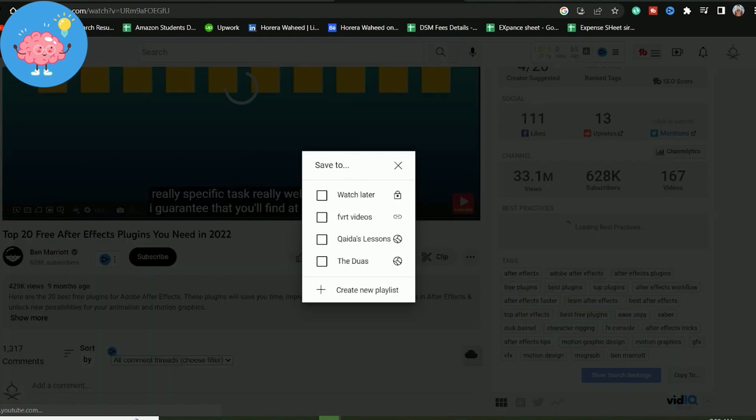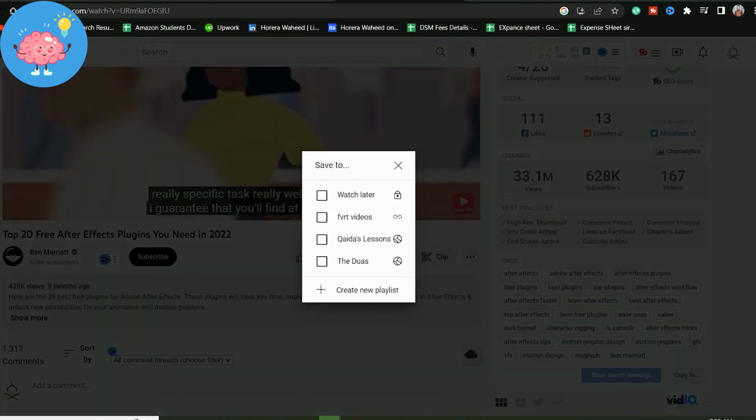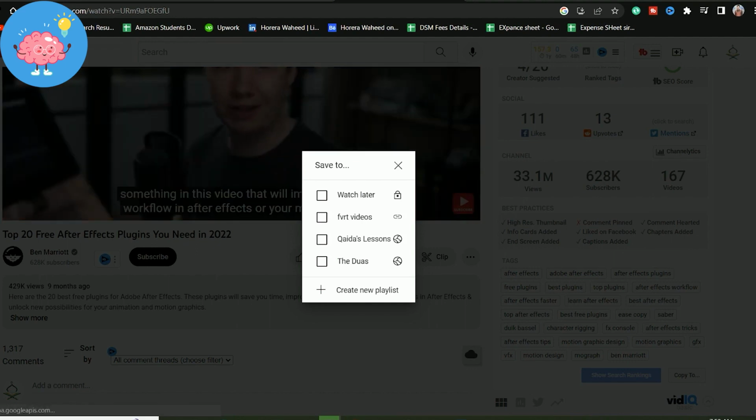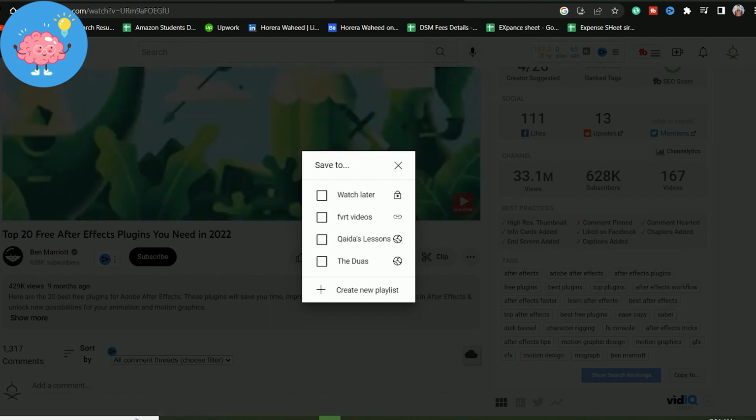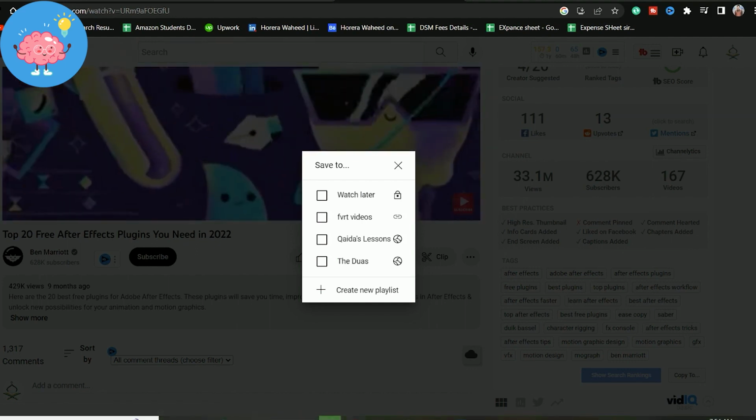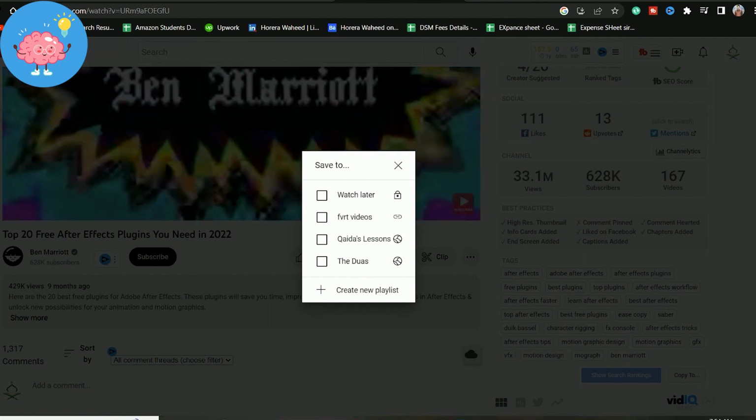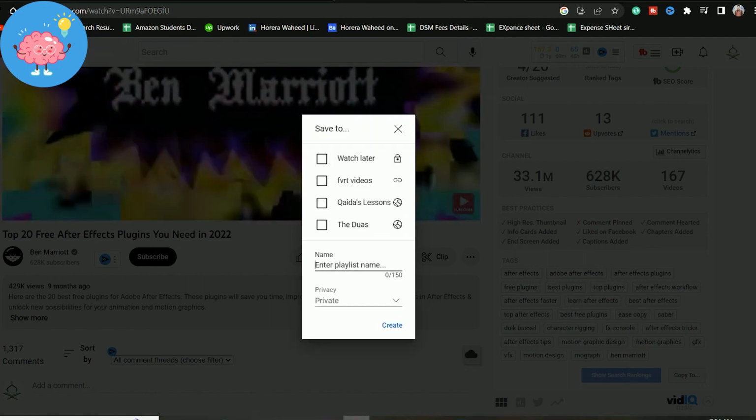A box will pop up with different options, choosing Watch Later, a default Watch Later playlist, which you can access from your YouTube home screen. If you have previously created a playlist, it will also appear as an option. In this case, we will choose this playlist.